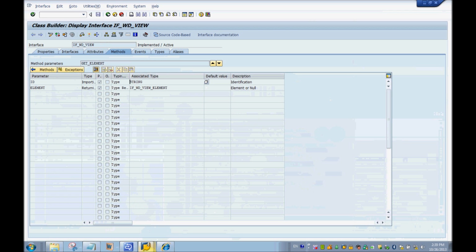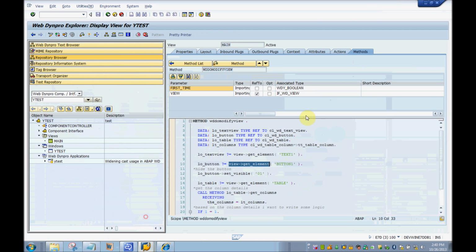So for example, I passed button 1. Button 1 can be a button, or it can be a text view, or it can be an input field. But SAP has a way to determine what the ID corresponds to, what UI element. So it determines, okay, it is a button, and then it creates an instance of the button class CL_WD_BUTTON.